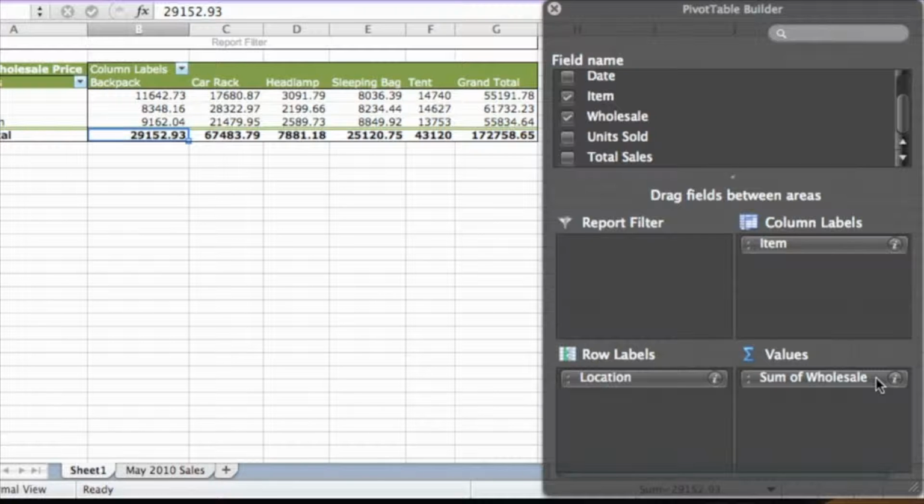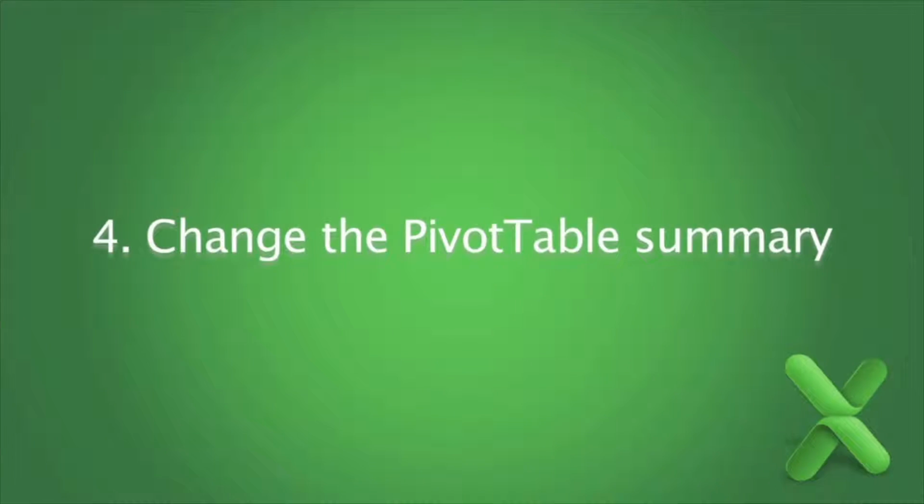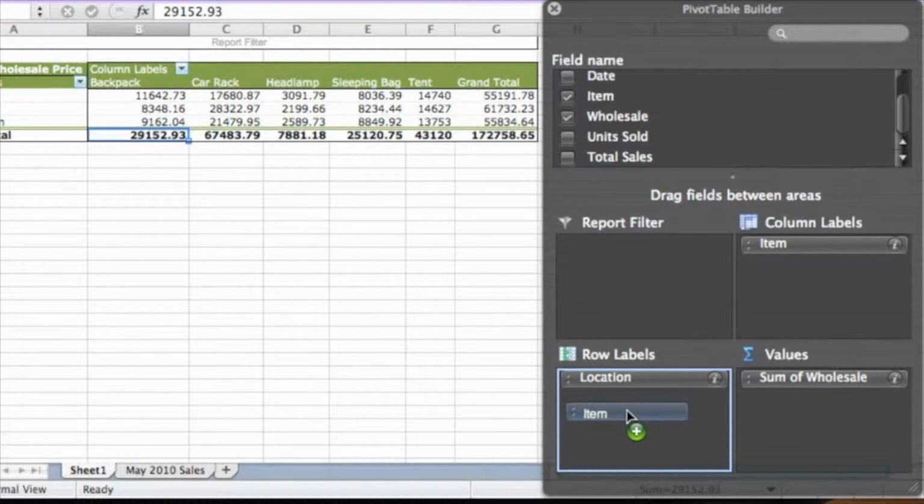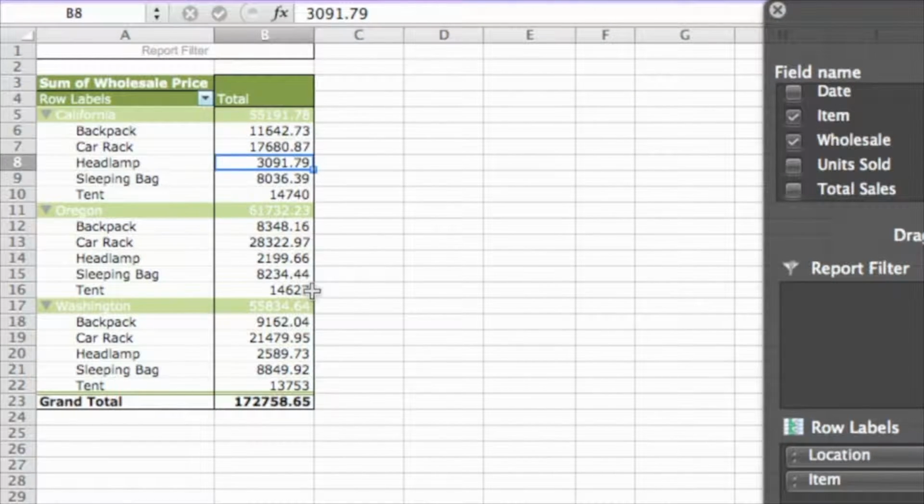In the next lesson, we'll use the Pivot Table Builder to summarize the source data in a different way. If the pivot table that Excel creates doesn't show what you're looking for, you can easily change it. For a different look at the existing data, you can drag the fields between different areas. If we drag the item field into the row labels area, now both items and locations appear in rows.